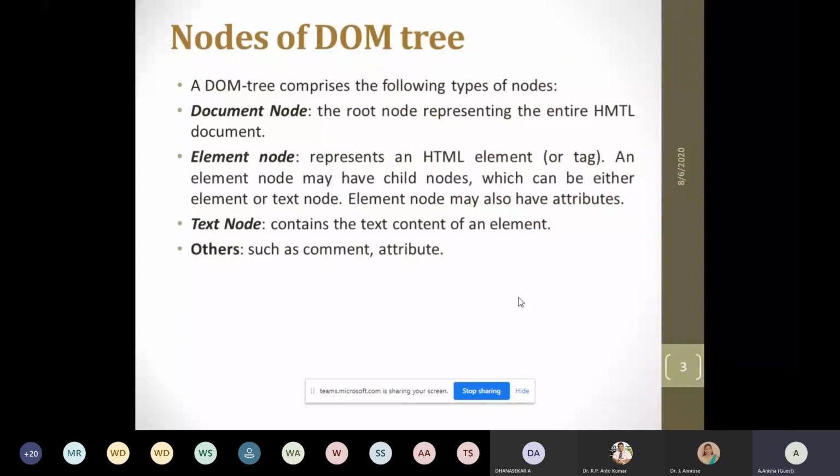And coming to the nodes of a DOM tree, a DOM tree contains the following types of nodes: document node, element node, text node, and other nodes. Document node is a root node which represents the entire HTML document, and element node represents an HTML element. HTML element means a tag, and an element node may have child nodes too, right? And those child nodes can be either another element node or a text node.